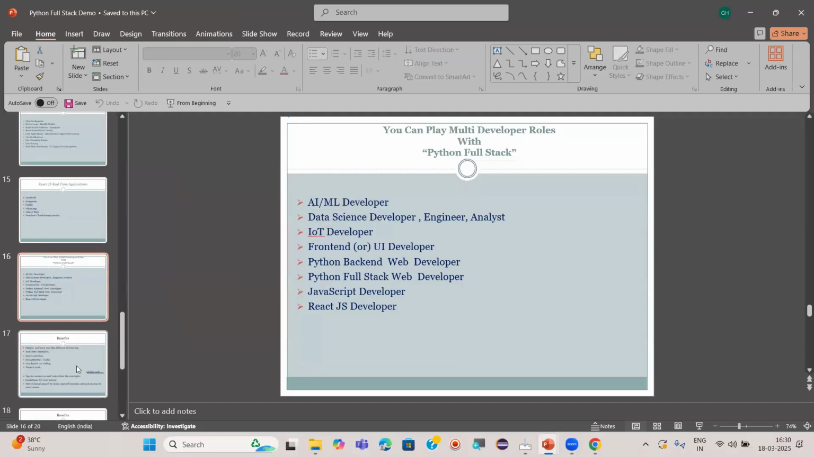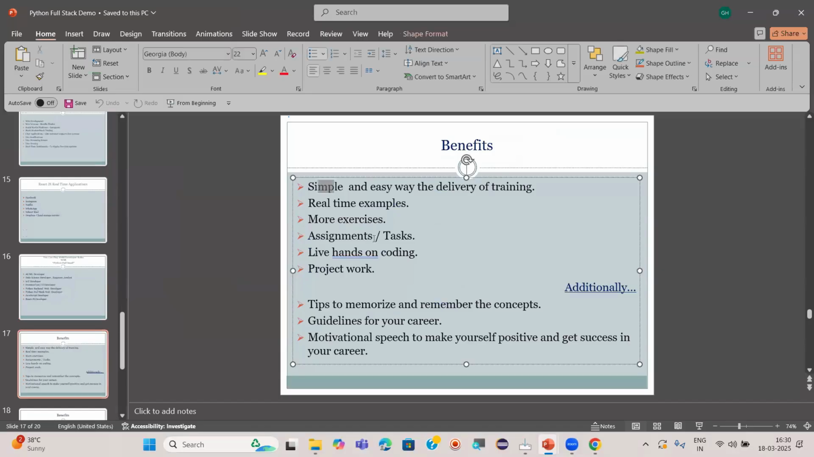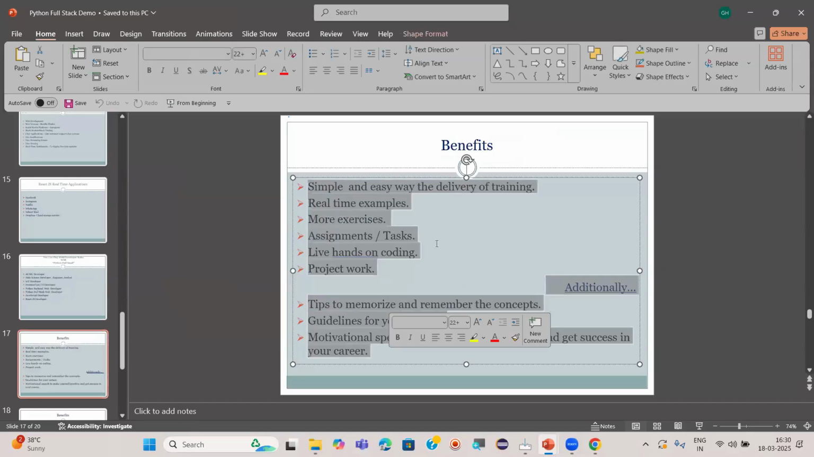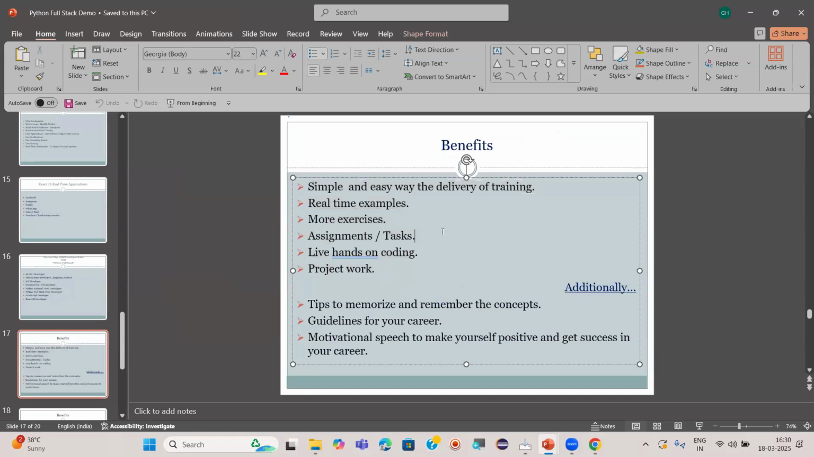And then I explained the benefits for you if you take this Python full stack course. All these I explained. We are going to discuss real-time examples, more exercises, tasks, assignments. I'm going to explain the programs, everything with coding step by step. With my hands, I'm going to type the code, the programs. I'm going to type with hands only. There is no copy paste. So that you can understand line by line.